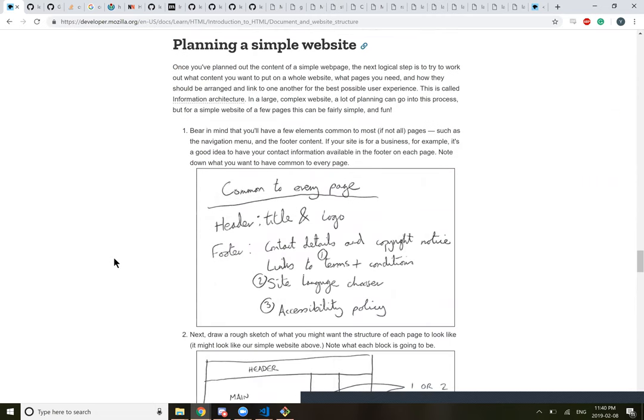Next up is planning a simple website. Once you've planned out the content of a simple webpage, the next logical step is to work out what content you want to put on the whole website, what pages you need, and how they should be arranged and linked to one another for the best possible user experience. This is called information architecture. In large, complex websites, a lot of planning can go into this process, but for a simple website of a few pages, it can be fairly simple.